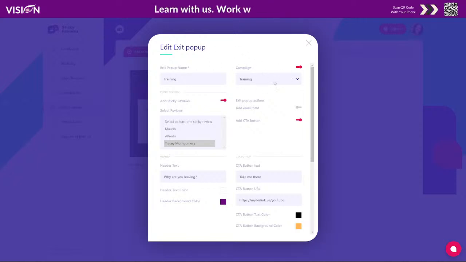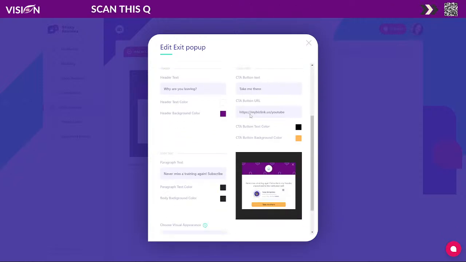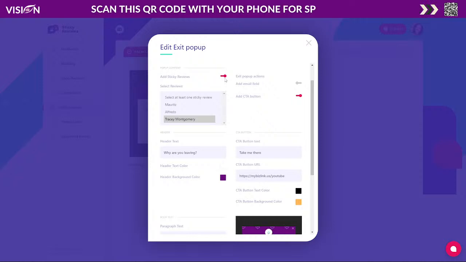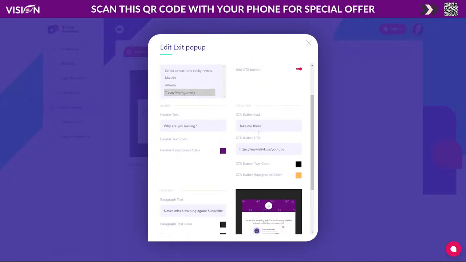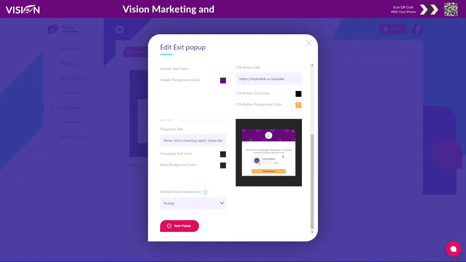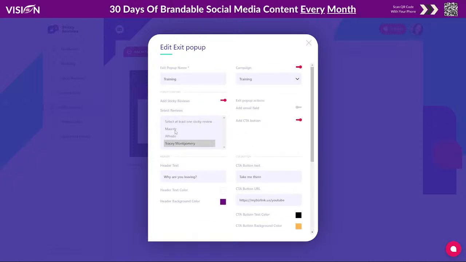All right, here is another way that you could do that. Did you want to add sticky reviews? This is really cool. If I wanted to have the reviews show here on my pop-up, which is really, really cool, I can toggle this on and I can actually choose which one that I want to show.